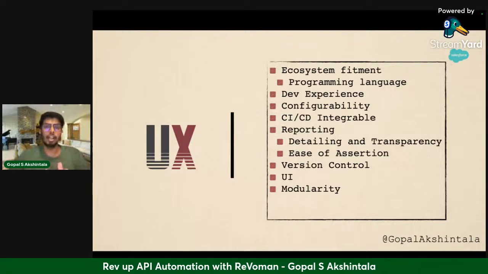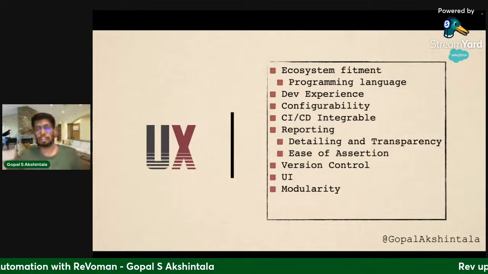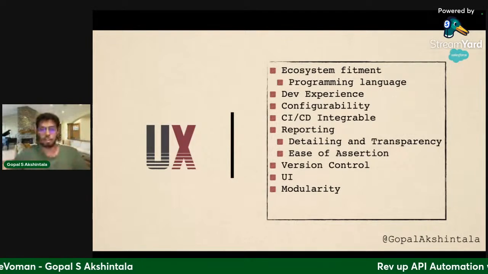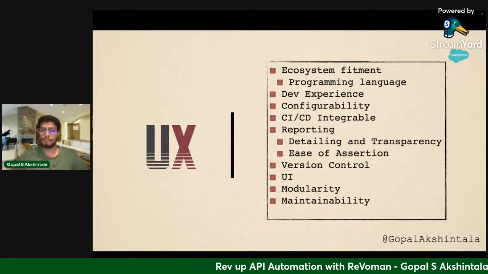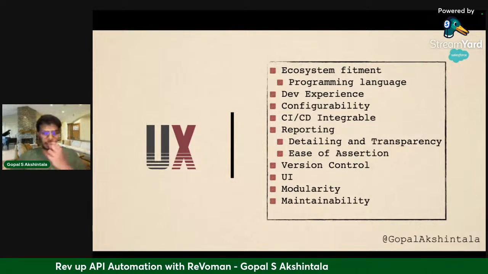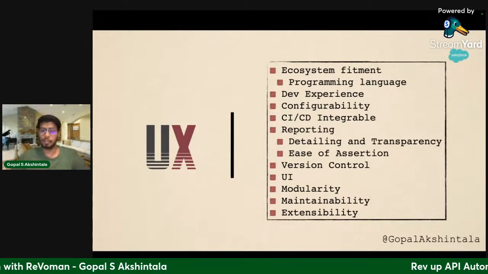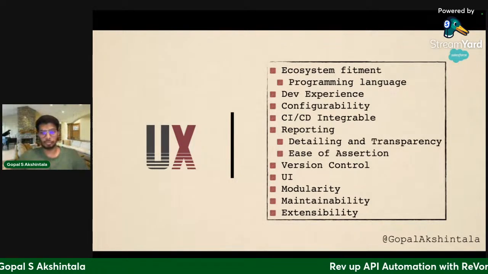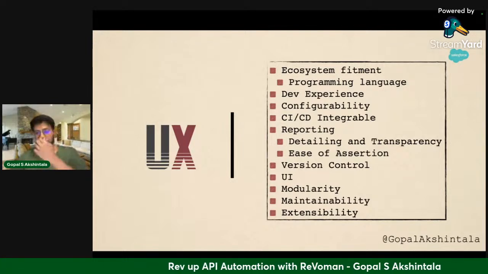How do you maintain your collection? Should we put all your collection into one thing, or can we have modules of those depending on your use cases and functionality? And maintainability, again: tests should be easy to maintain. There should be low code, which is one of the reasons they are easy to maintain, and extensible. As the API evolves, your tests should be extensible without a lot of hassle.